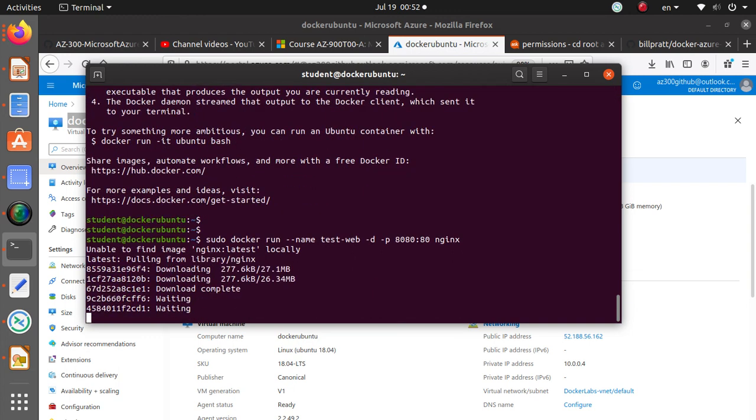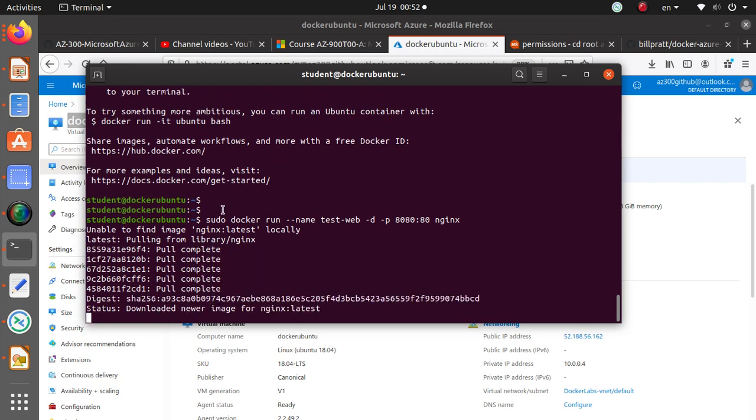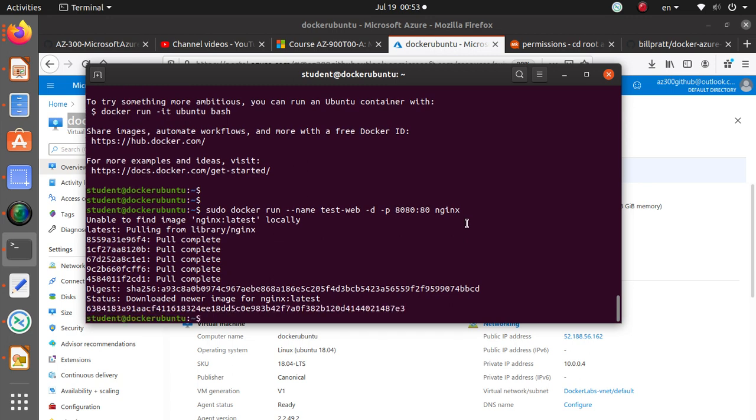Okay, so let's see if that works. So what is going on right now? This time I did not download that Nginx image. I'm just running the command directly, and it will download all the files and spin up a container for me.